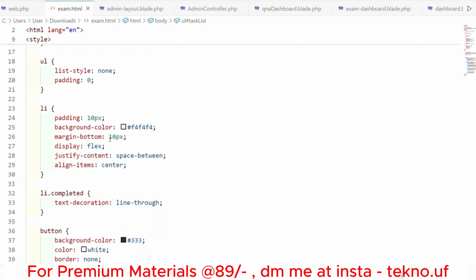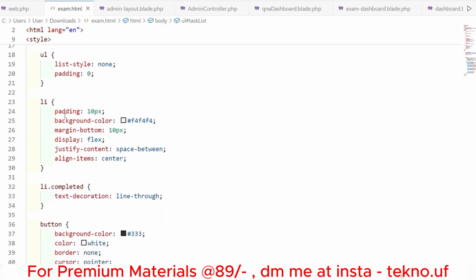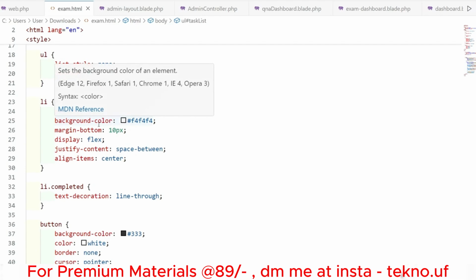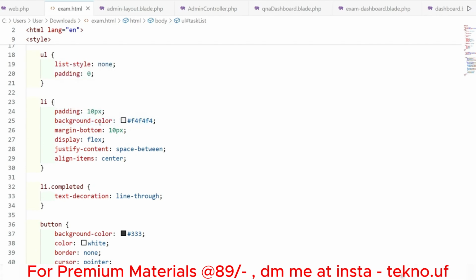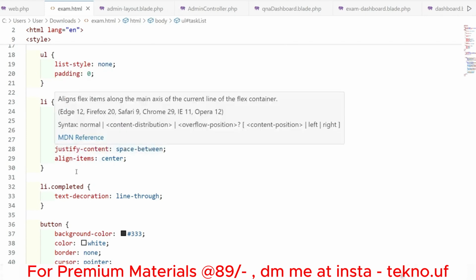Okay. So li, we are targeting the list item. When we add the list using JavaScript, this will be reflected. Okay, so padding 10 pixel, and background color will be this, margin bottom, display flex, justify content, and all the elements will be in the middle. So I hope you understood.